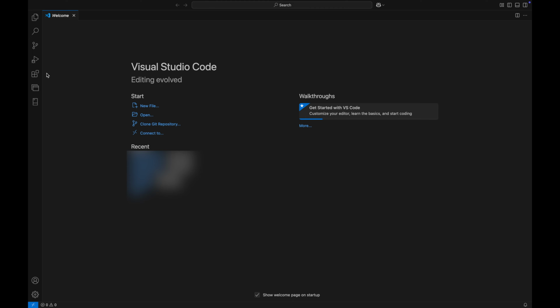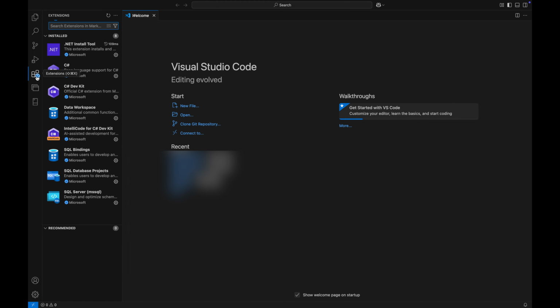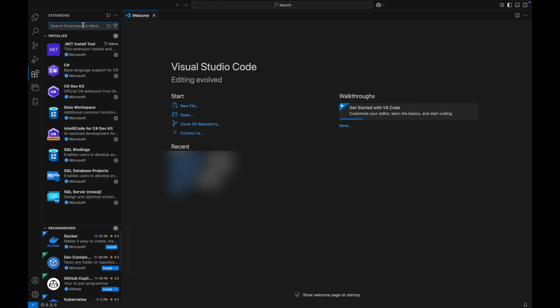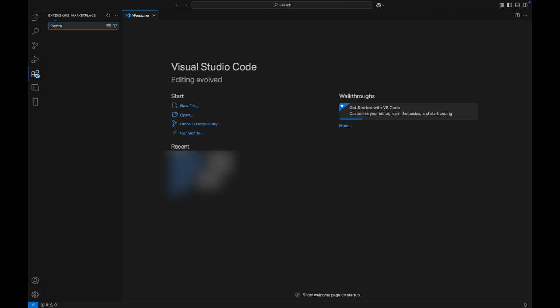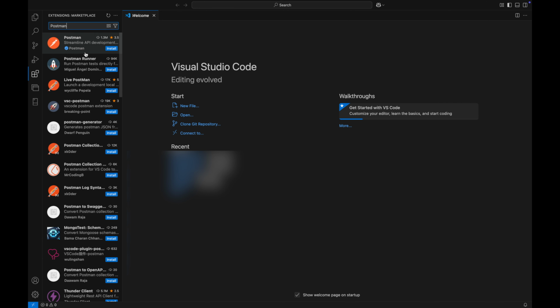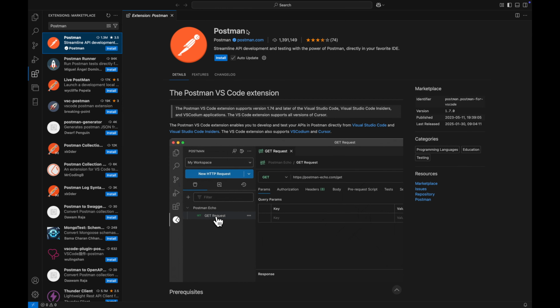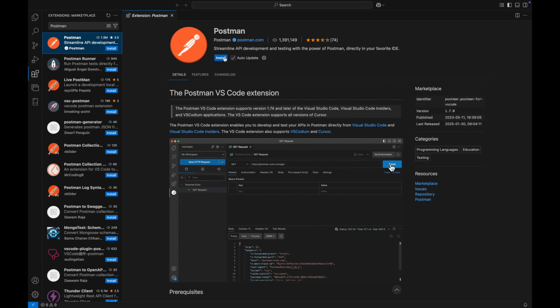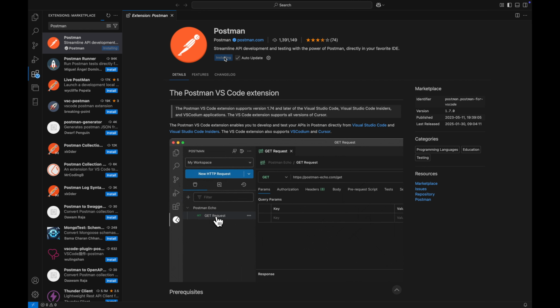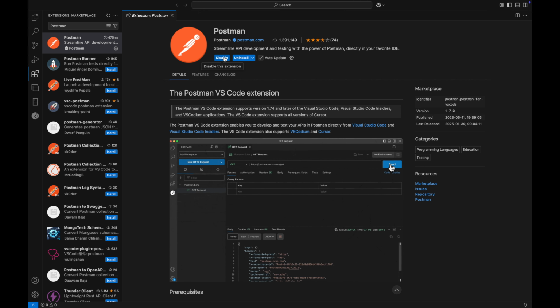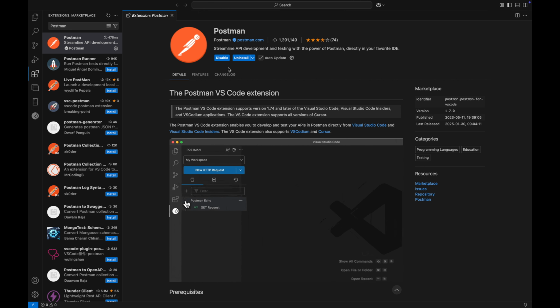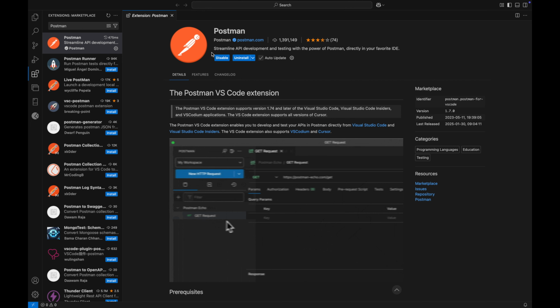Go to the Extensions tab on the left. Search for Postman, then click Install. When you see the Uninstall button active, this means that the installation of the extension is successful.